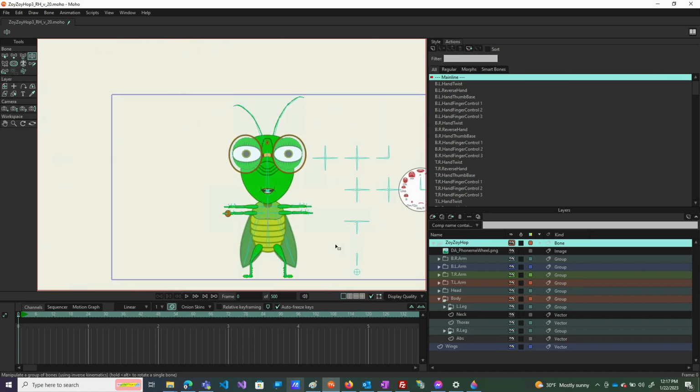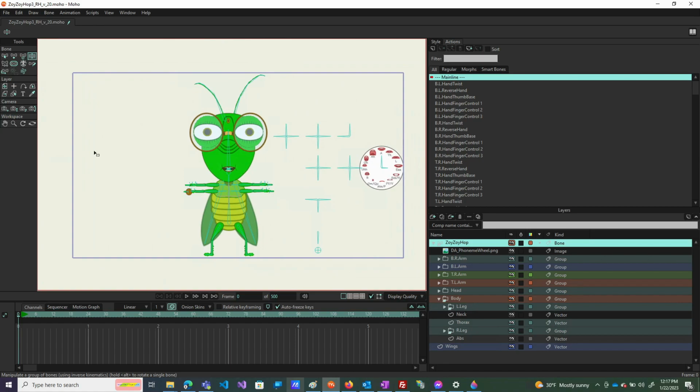Alrighty, and so let's see. We're going to move the arms around the body there. Okay, that looks good. And then the legs do that. So we can have the arms and legs both on the same side of the body.